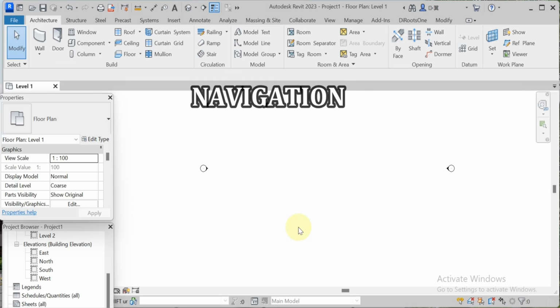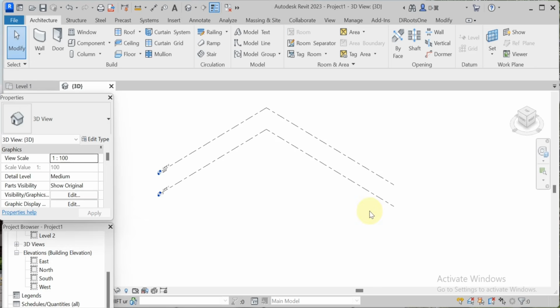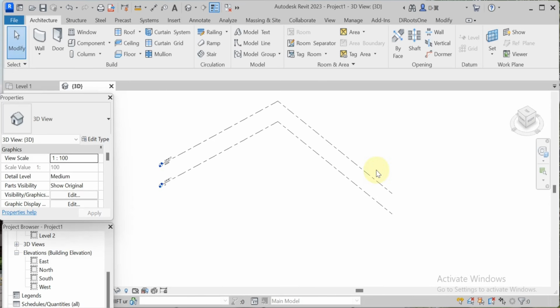Step 3. Navigation. If you can't move around, you cannot work. Scroll your mouse back and forth to zoom in and zoom out. Hold the middle mouse to pan. Press Shift and hold your middle mouse to orbit. Practice this for a few seconds. This alone makes a huge difference.